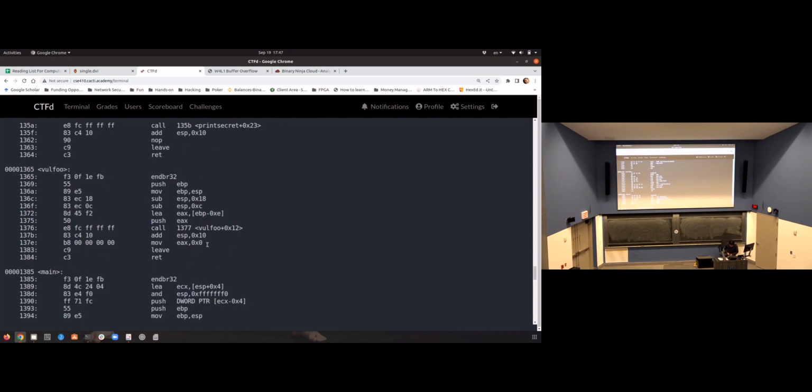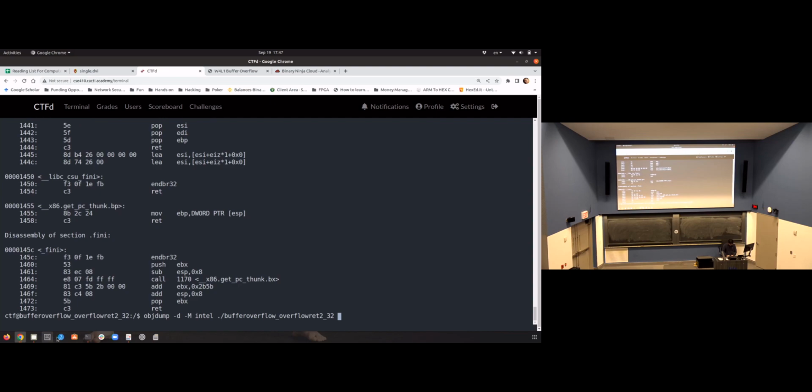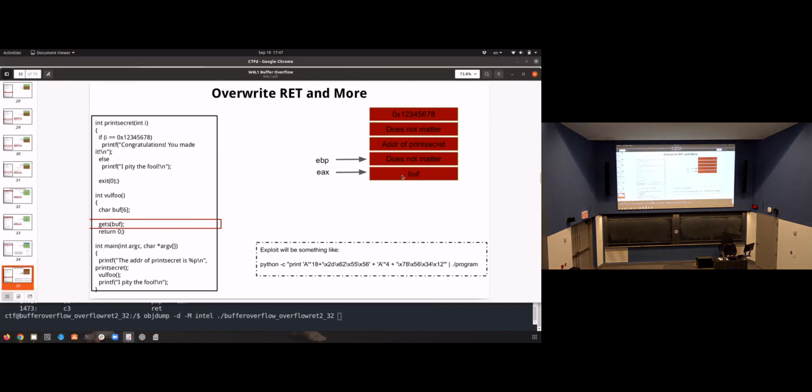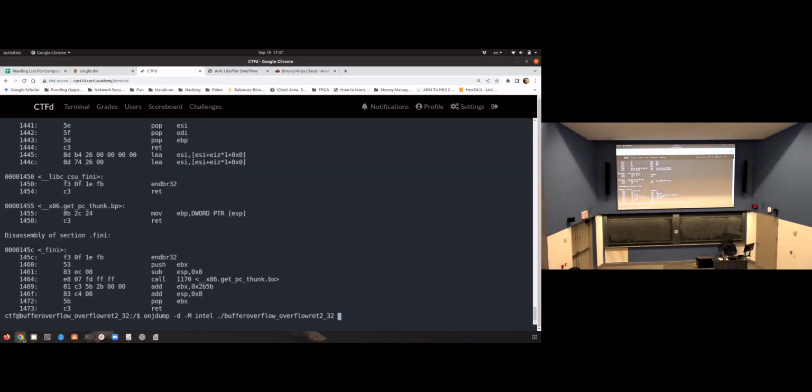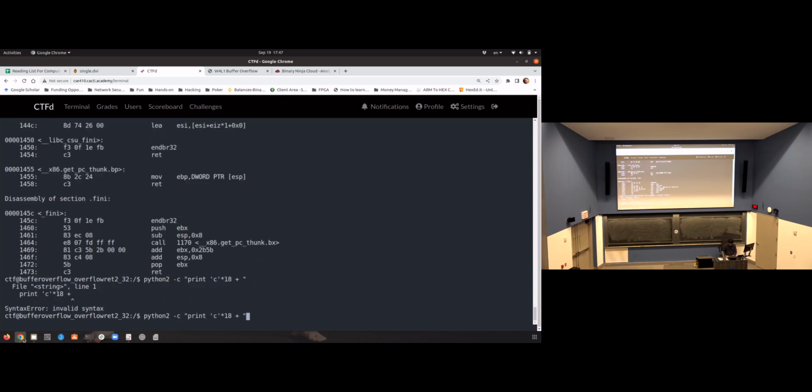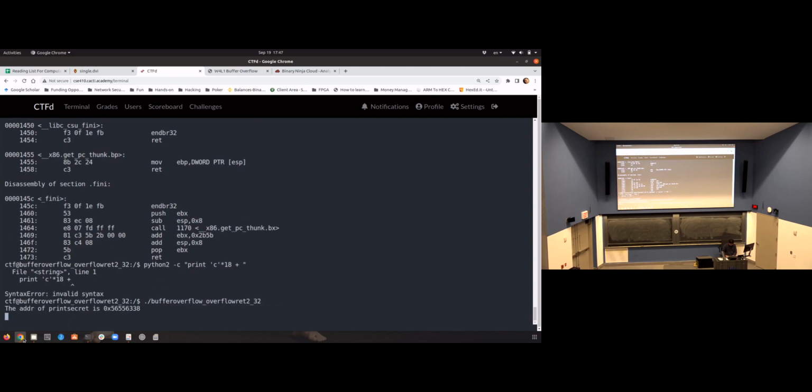So the address here is E, which is 14, right? The buffer, this part is 14. This part is 4. So then we have 18 bytes. So it should look like 18 bytes of garbage there. Then after 18 bytes, we should have the address of the print secret.